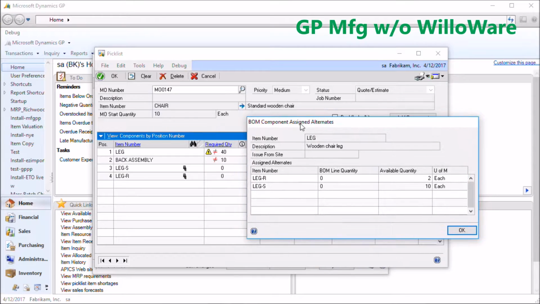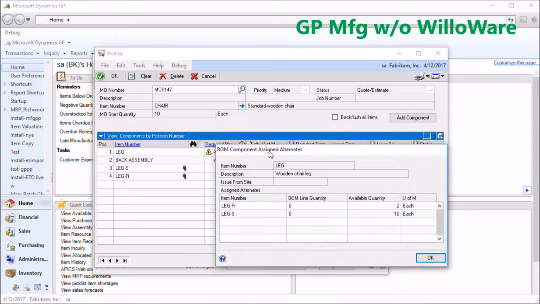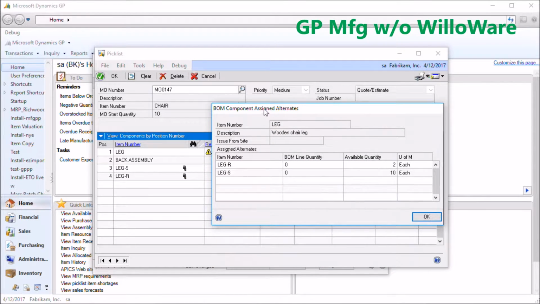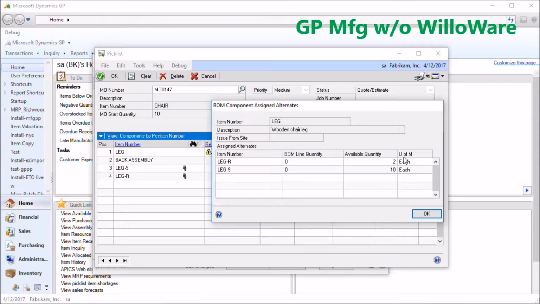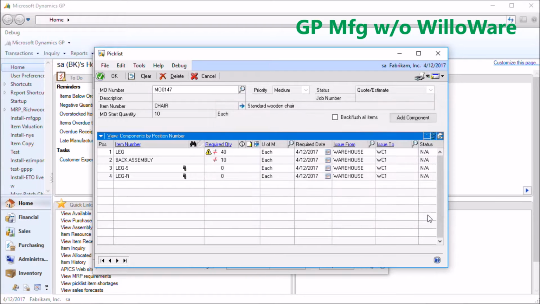You have the same Assigned Alternates expansion button that's available from the pick list. So it shows you what the alternates are, and what the quantity available is that you can substitute. But it doesn't actually do anything, so you can double click on it. It doesn't do anything. It just tells you where they are. You can then go find the alternate item and put in a quantity to use.